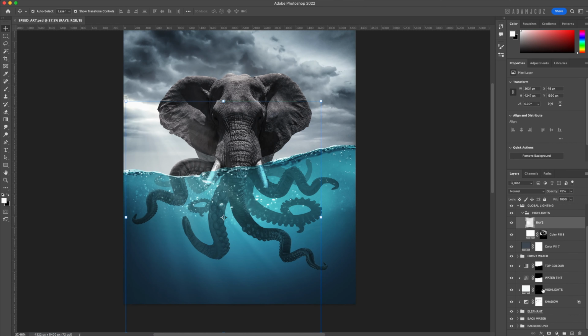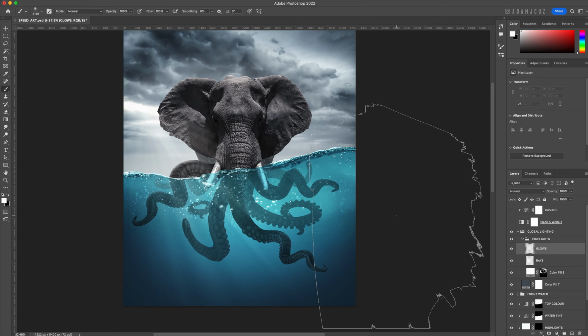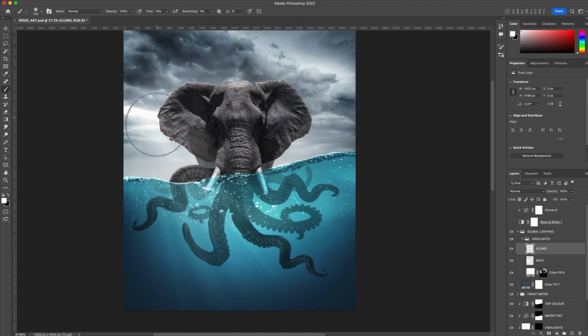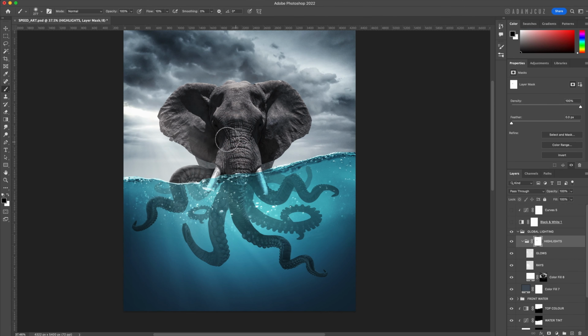Lastly, let's create one more layer in the highlights group for some subtle glows. Using a soft white brush with a low flow, paint around on any areas you'd like to generally increase the brightness. I usually do roughly around the areas which are already quite bright, just to give the areas surrounding them a halo boost.